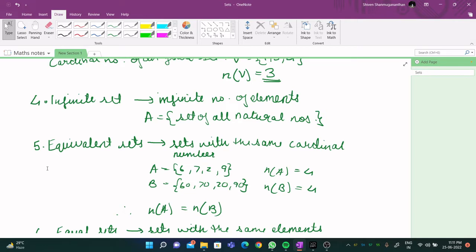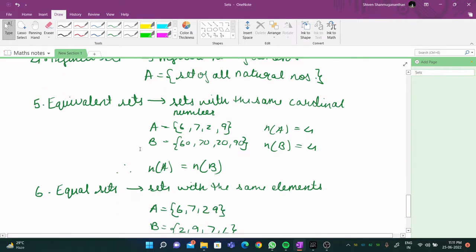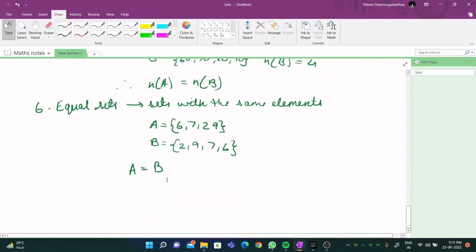Then we have equivalent sets, which are sets with the same cardinal number, or sets that have the same number of elements in them. So you can go through the example I've given here. Both of them have four elements. Hence, A and B are equivalent sets. Then we have equal sets. Equal sets are basically sets with the same elements. The order of the elements doesn't matter as long as both of them have the same elements.